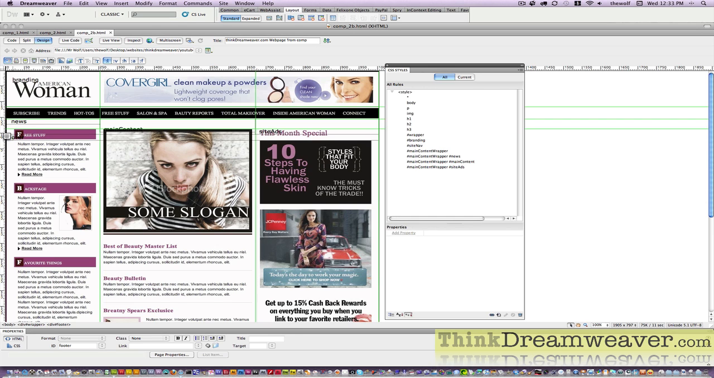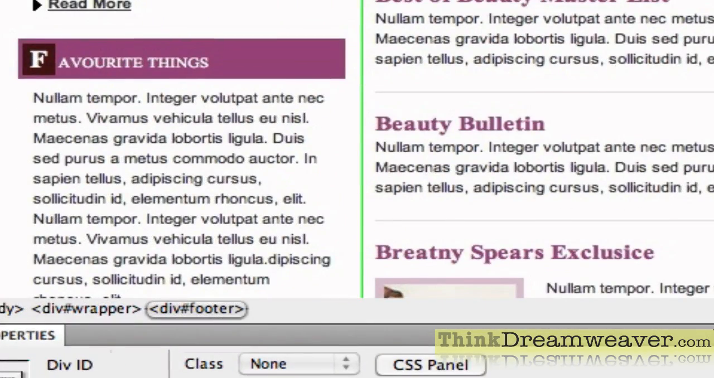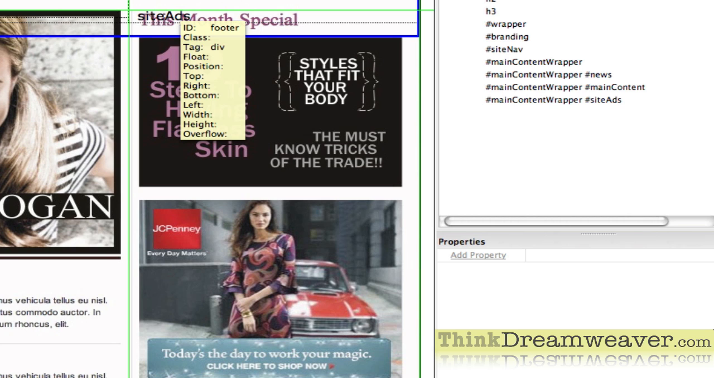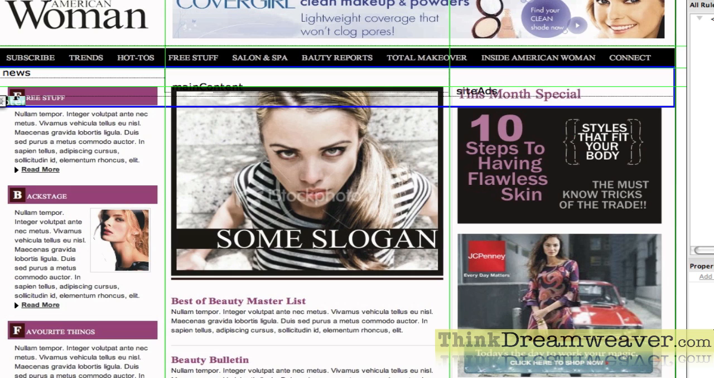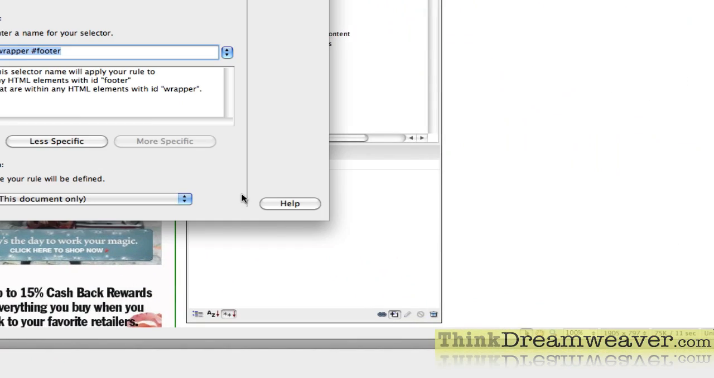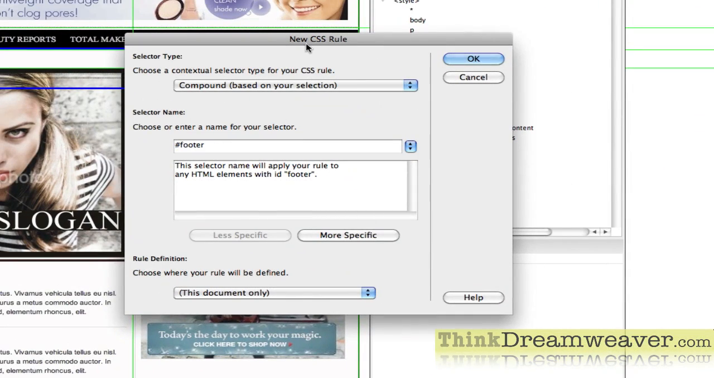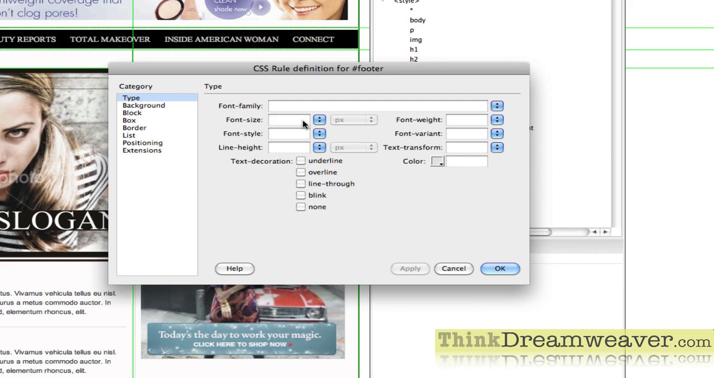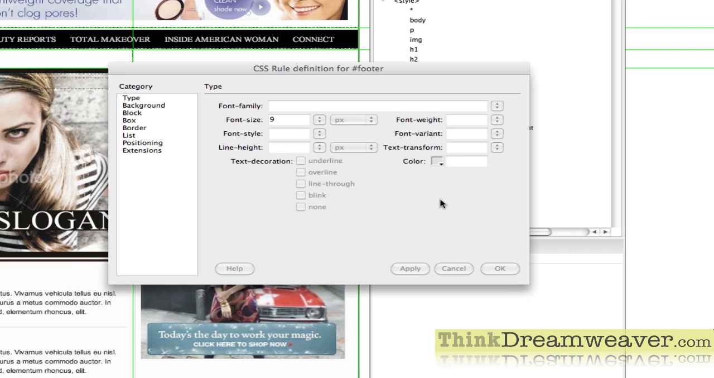So the only thing we're going to do with the footer tag right now is select the tag and make a rule. Notice that the footer tag is basically ignoring the space that was once part of the site ads, main content, and news. As an example, if I make a rule for this footer tag, I'm just going to do a couple basic things. First of all, the type is going to be white. Now the footer is going to be smaller than the rest of the site, so we're going to make this 9 pixels, and we're going to make our type white.